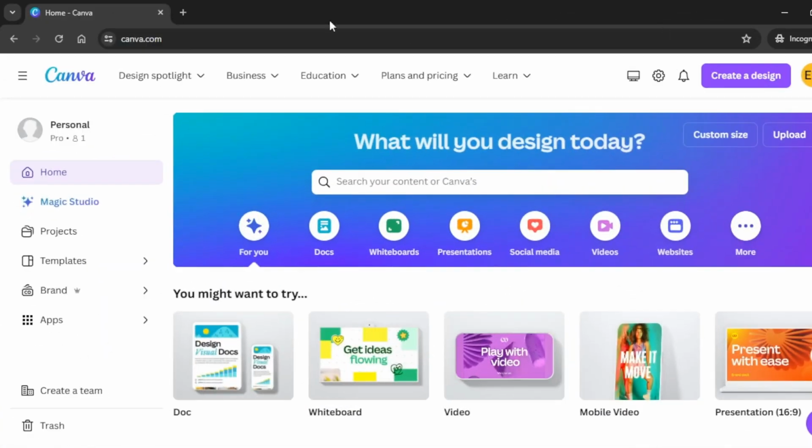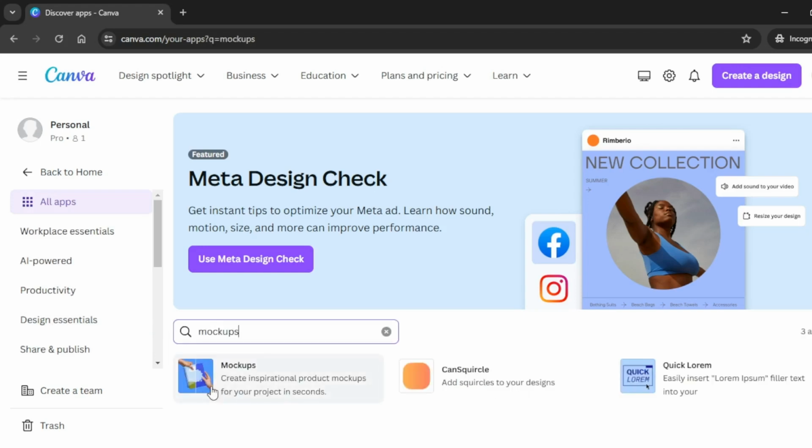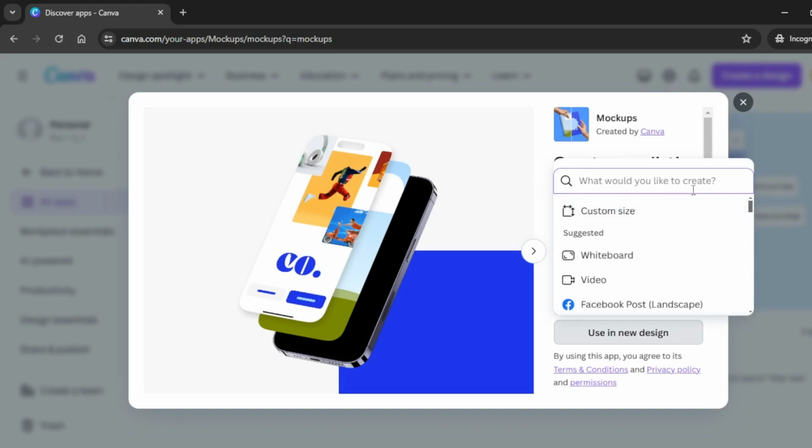To start off, you're going to come over here to apps, and inside this search bar, you're going to search for mockups, and you're going to select this first option here. It's going to ask us whether we want to use an existing design or use it in a new design. I'm going to click on use it in a new design, and it's also going to ask us what we'd like to create. I'm going to click on video.